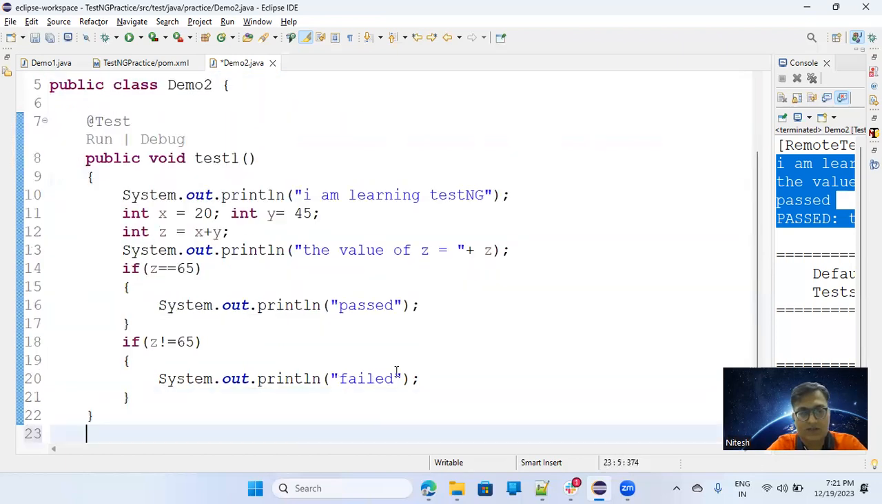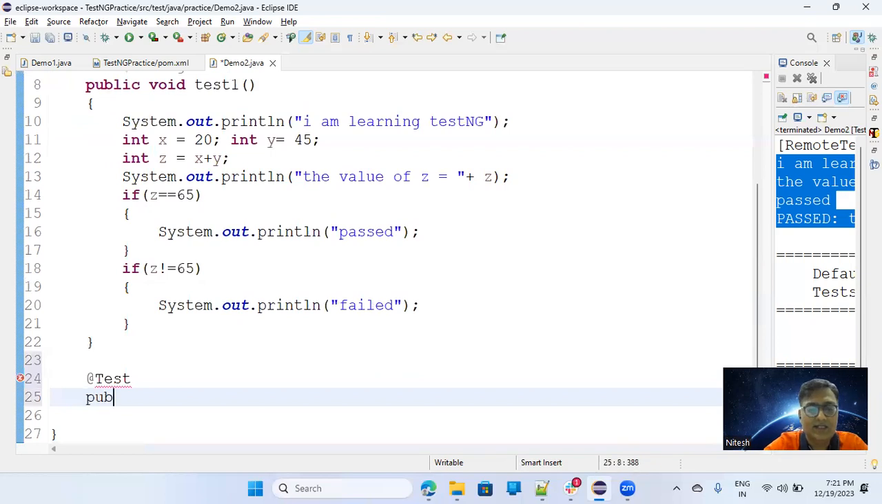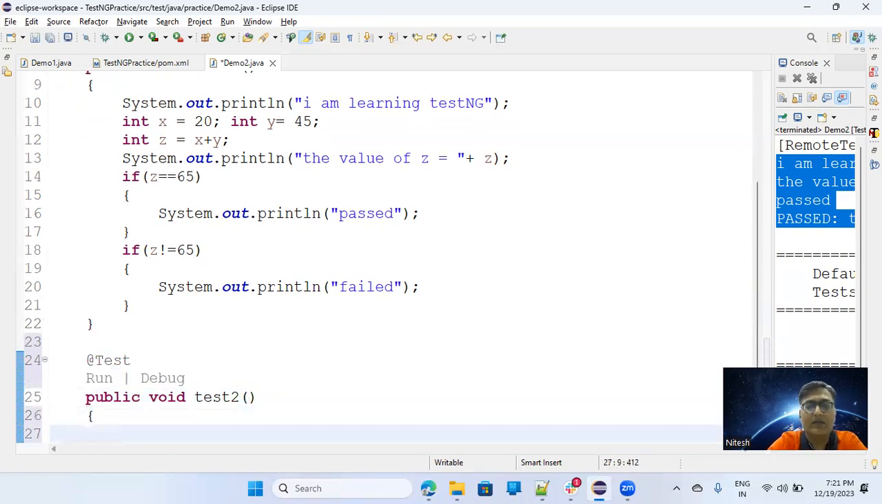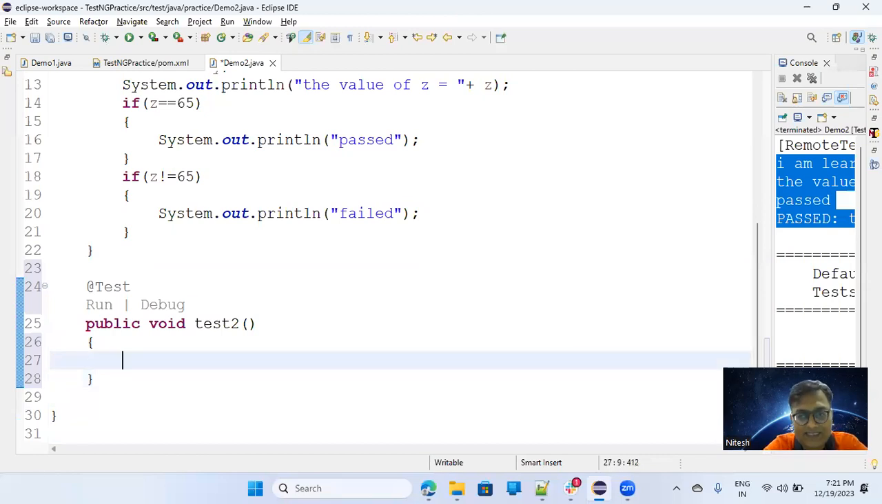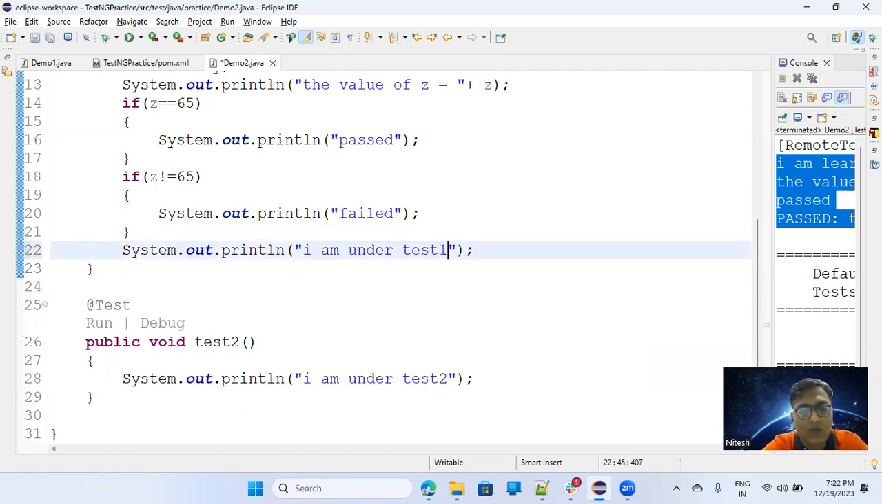Now I want to write one more test case. In the same class, you can say at the rate Test, and then the next test case. So I'll say public void test2, bracket, and then I'll write whatever code I want for my test case number two. I'm not writing the whole code, I'm just saying System.out.println, I am under test two, so that once we execute, it will confirm that both test cases are done. Let me write here also, I'm under test one. Fine. So there is test one and there is test number two.